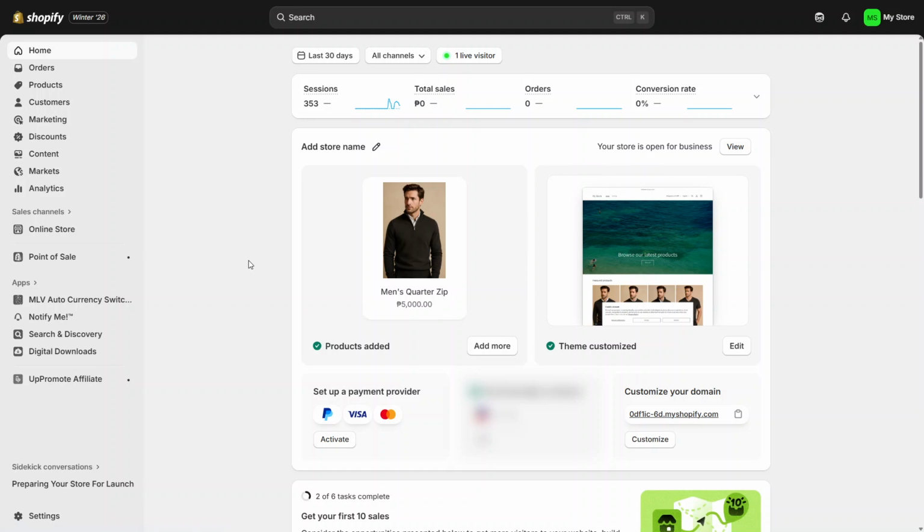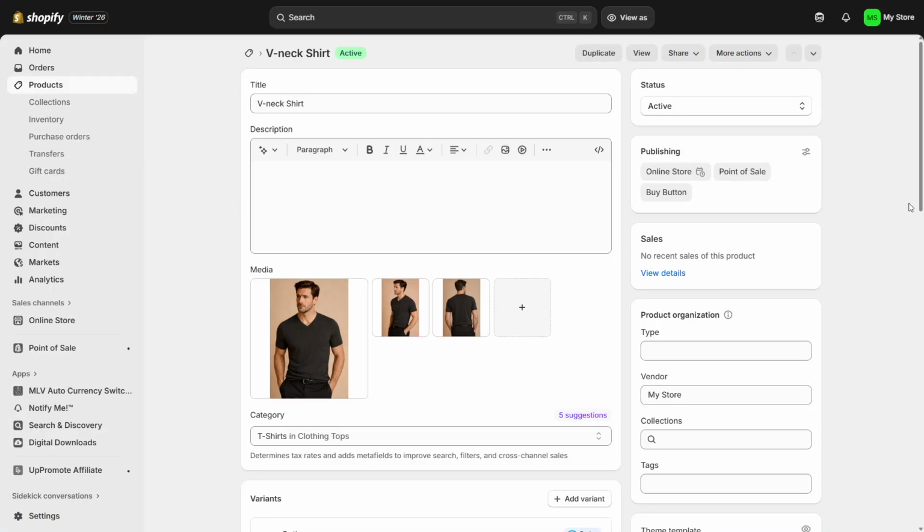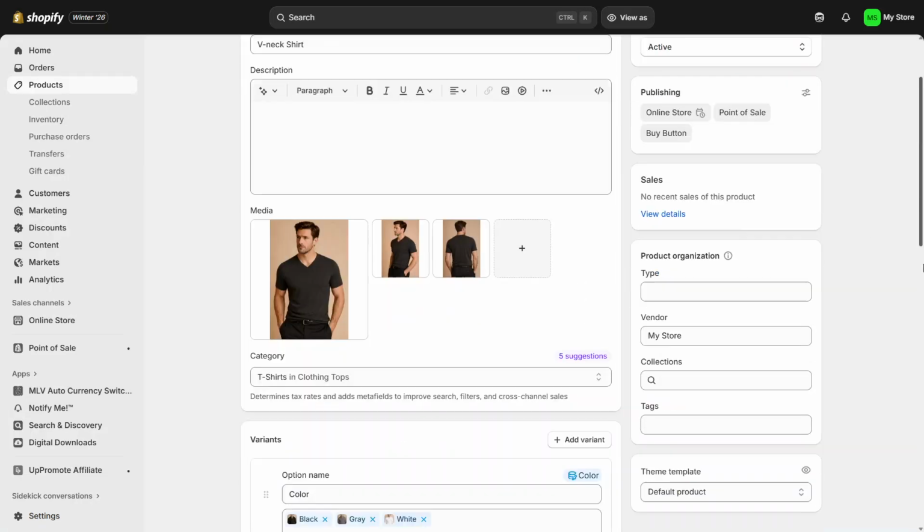First, we need to make sure your products actually use variants, because filters like color depend on that setup. In your Shopify admin, look at the menu on the left and click on Products. Open one of your products that comes in different colors. Scroll down the product page until you see the Variants section. Here, you'll add your color options.